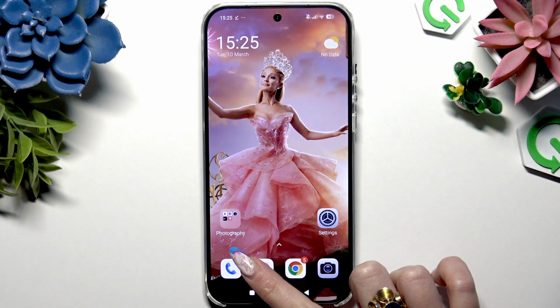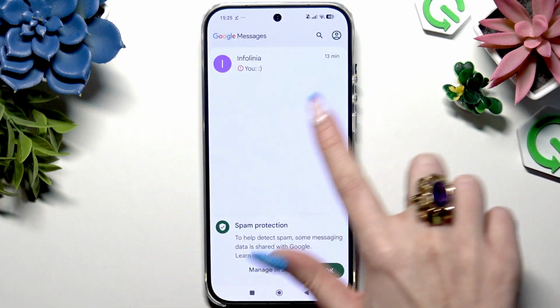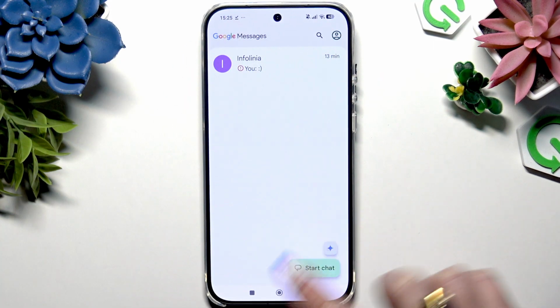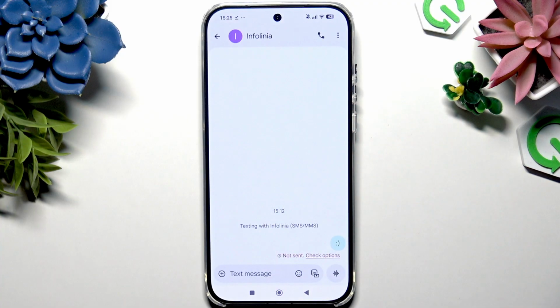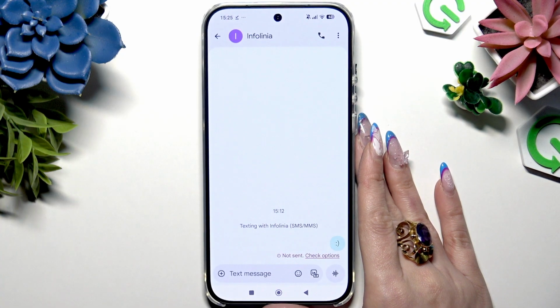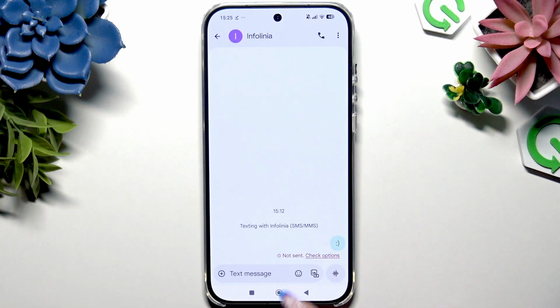Begin by opening Messages app and selecting or creating a chat. Wherever you decided, when you're ready, click on this icon of a photo and the camera at the bottom right corner.